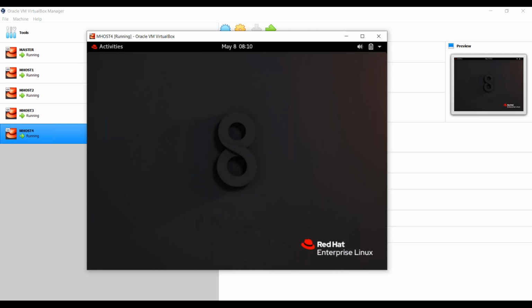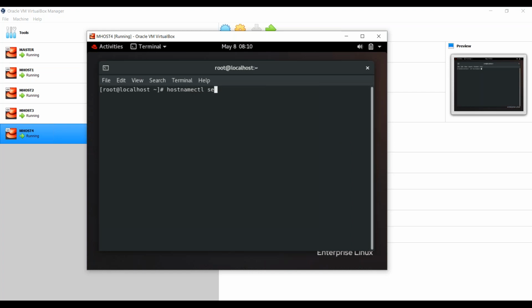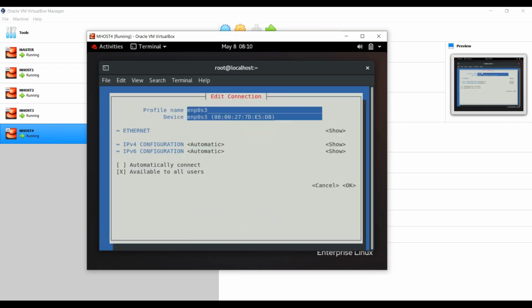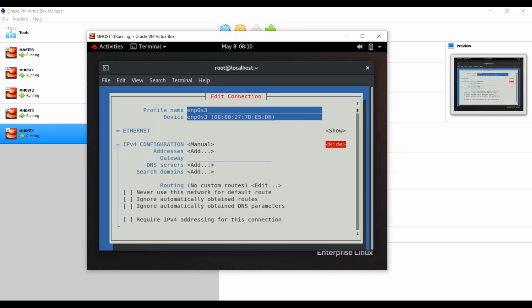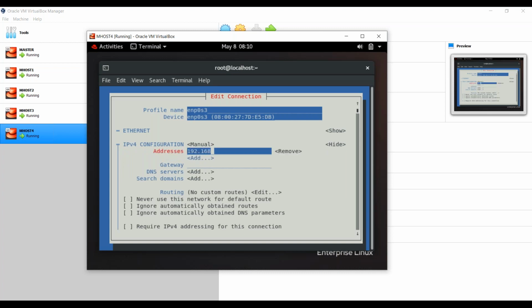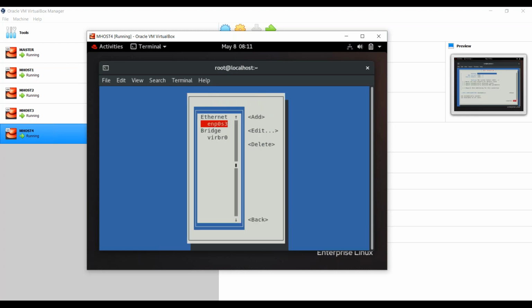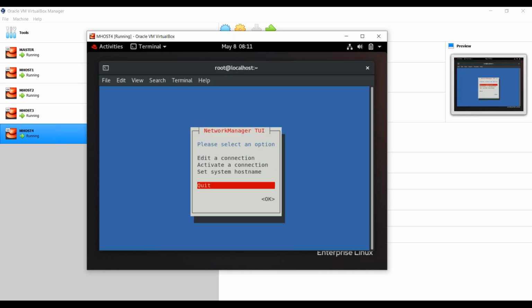I'm repeating the same stuff. Hostname CTL, set hostname mhost4.example.com. Then I'll go to nmtui, edit a connection, edit, and manual. Let me assign the IP address 192.168.10.40/24. Then use the space bar for selecting automatically connect and say OK. Back, quit.